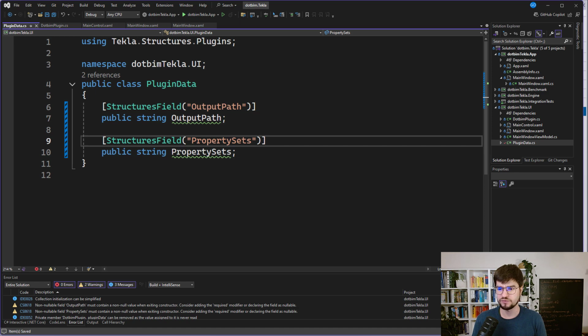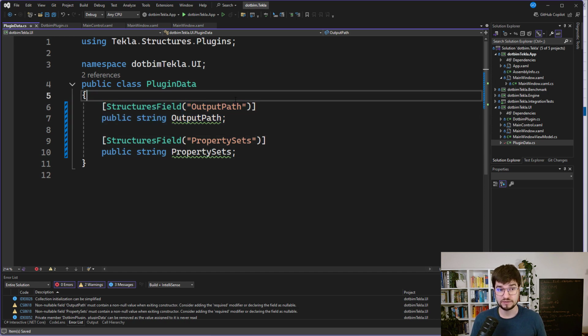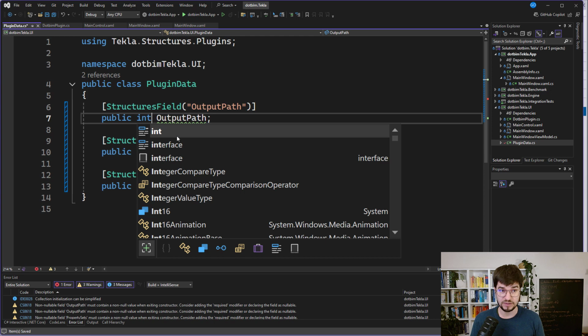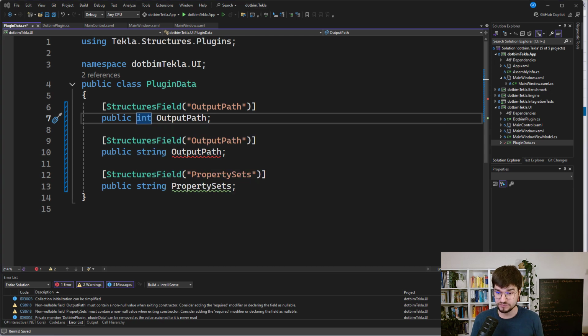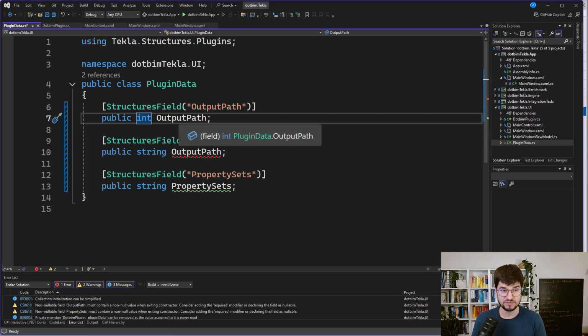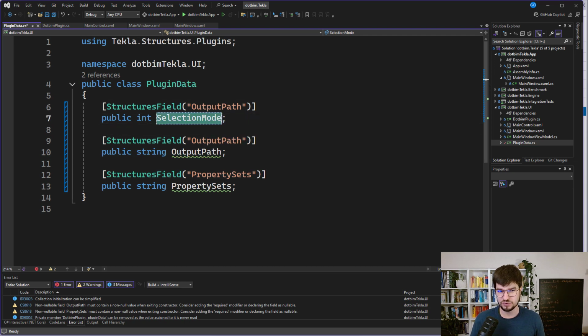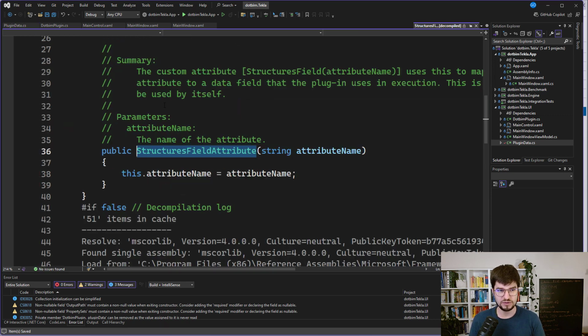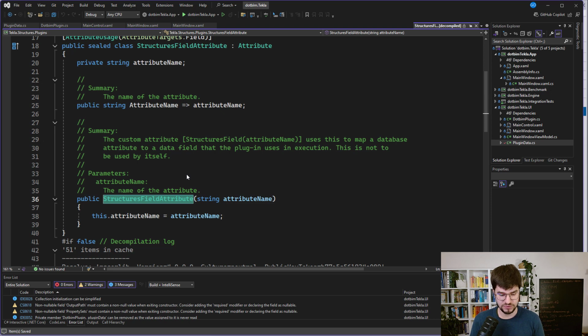We also need to provide the mode. So yeah, do we want to export only the selection or the whole model? And for that, I will use the integer as the type, which will be used inside of the Tekla engine to store user preferences inside of the database of Tekla. So here it will be the selection mode. And yeah, there is a restriction on the number of characters inside of the structures field, that they should be less than 20. I think that was the rule.